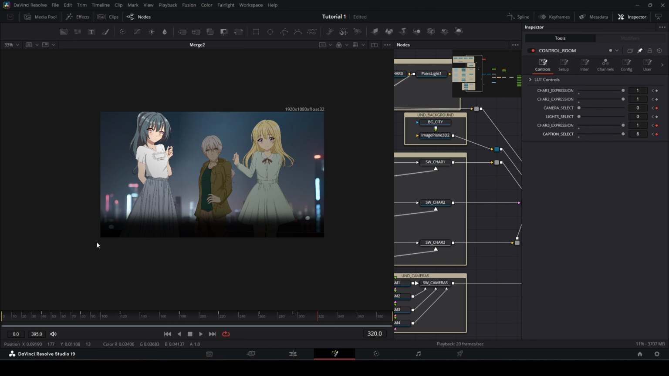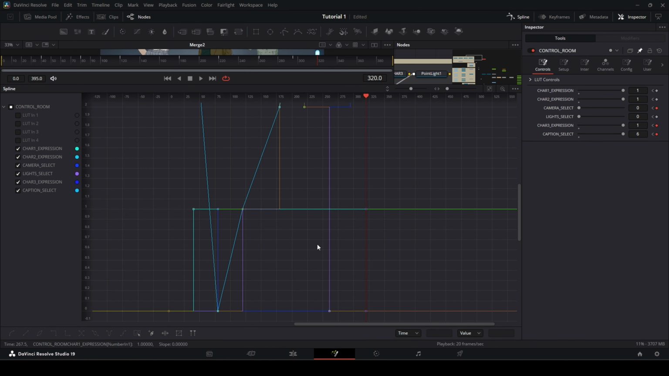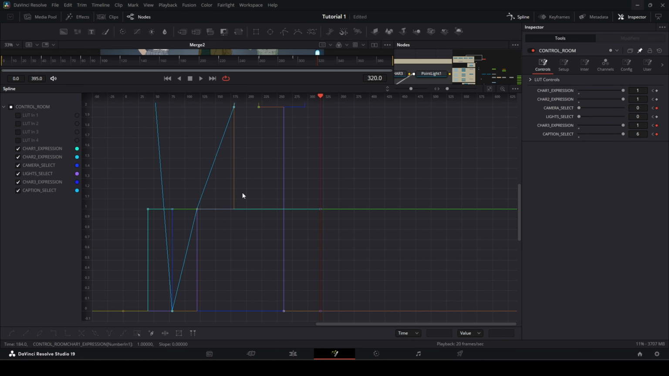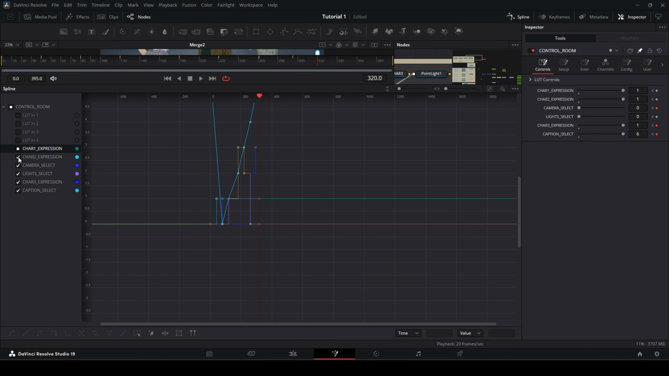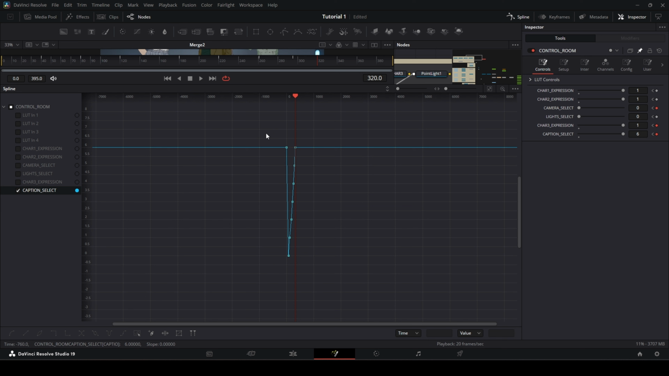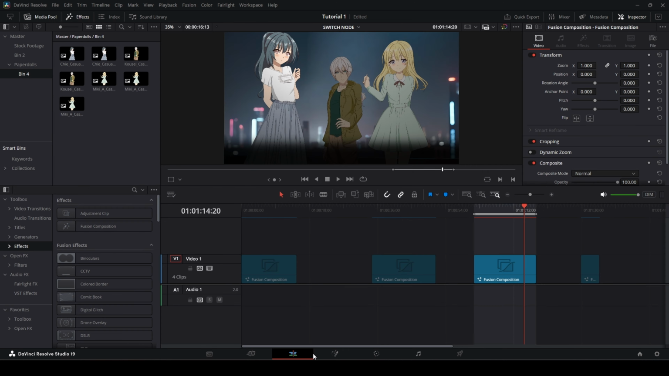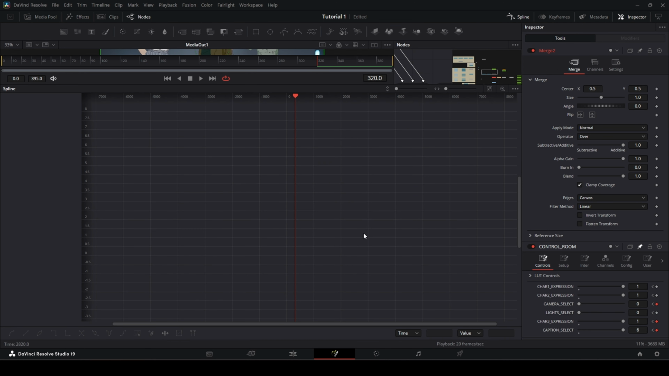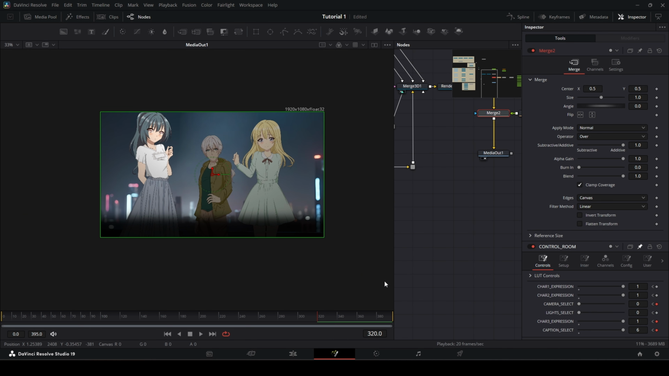Perfect. Now, we just need to go and fix our spline. I'm just going to select the caption, and we're going to select these, and tell them to step in. And now, as we take a look at this, I'm going to get rid of our splines.